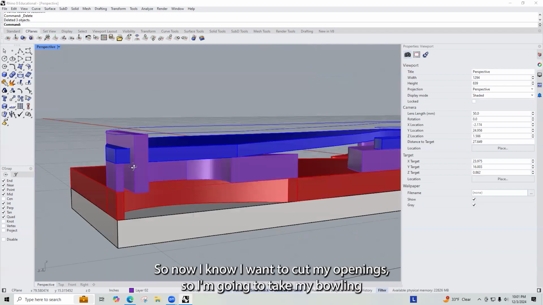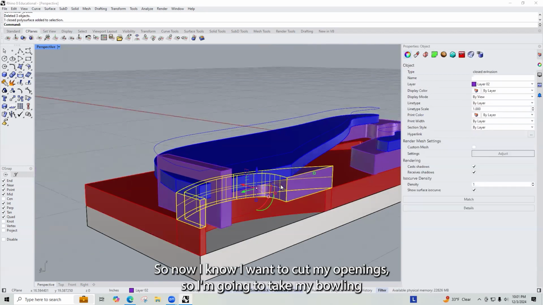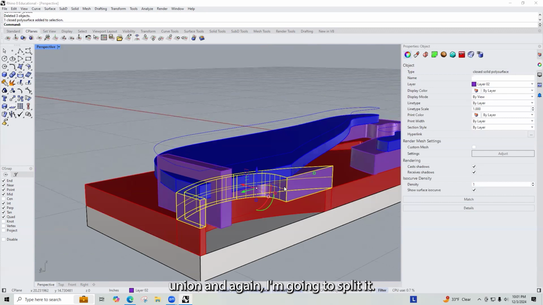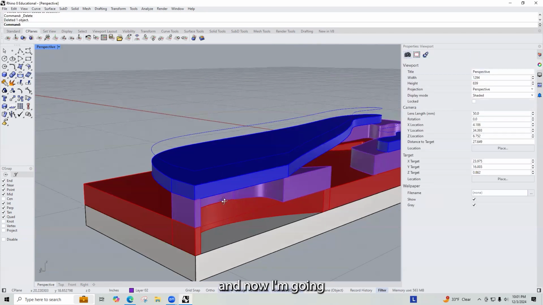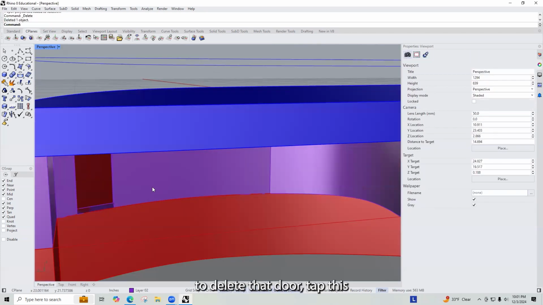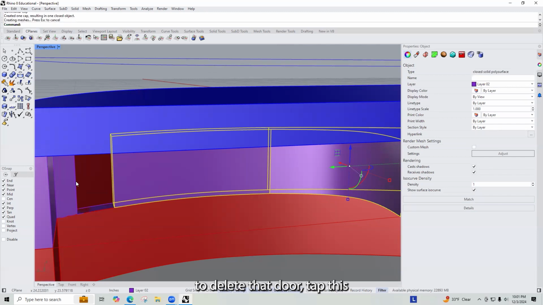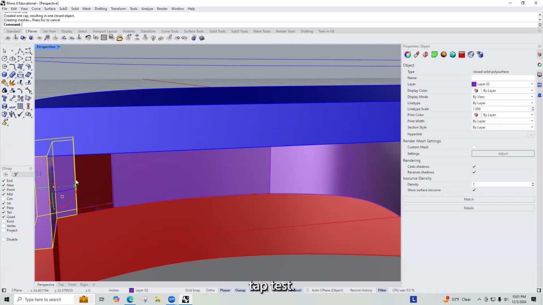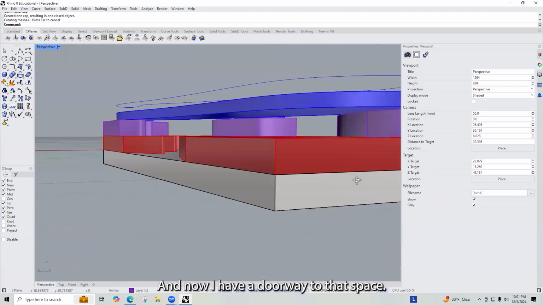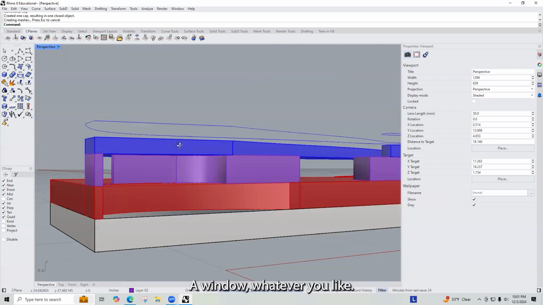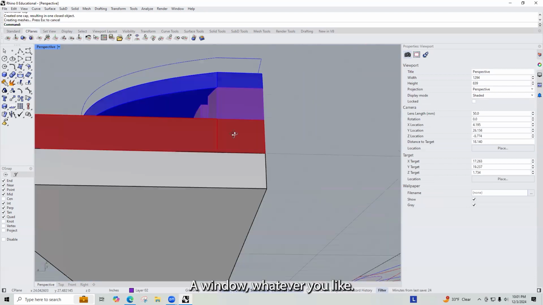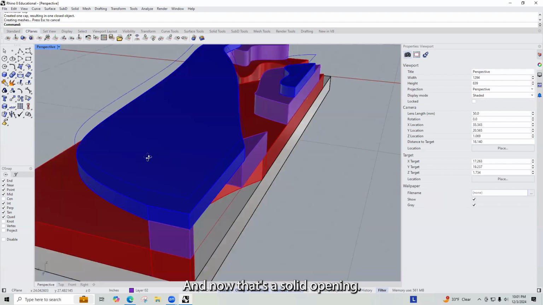All right, so now I know I want to cut my openings, so I'm going to take my Boolean union, and again, I'm going to split it. All right, and this time I'm going to split it with my doorway. And now I'm going to delete that door, cap this, and now I have a doorway to that space. It could be a doorway, a window, whatever you'd like. And now that's a solid opening.